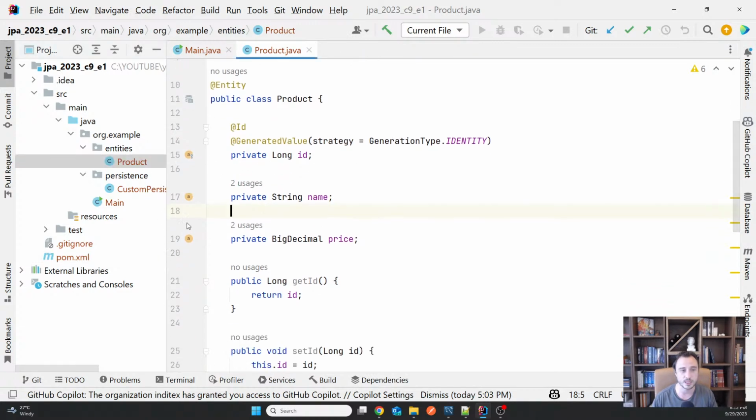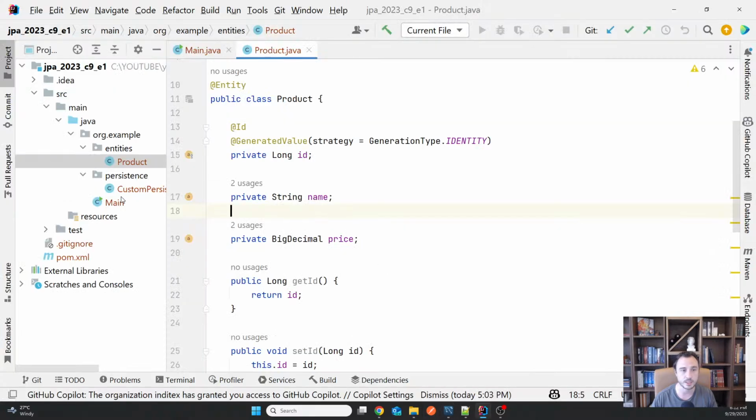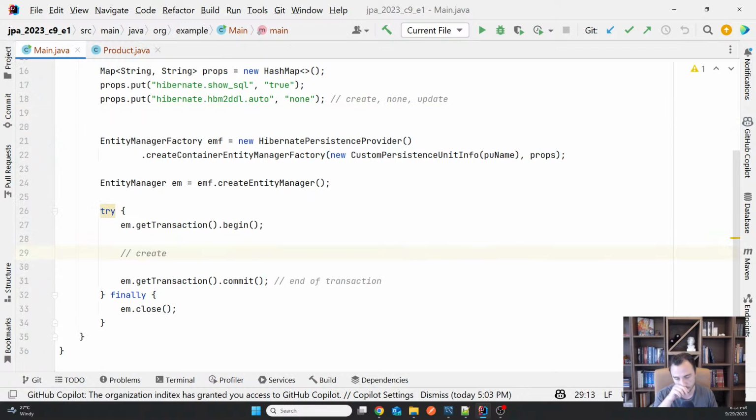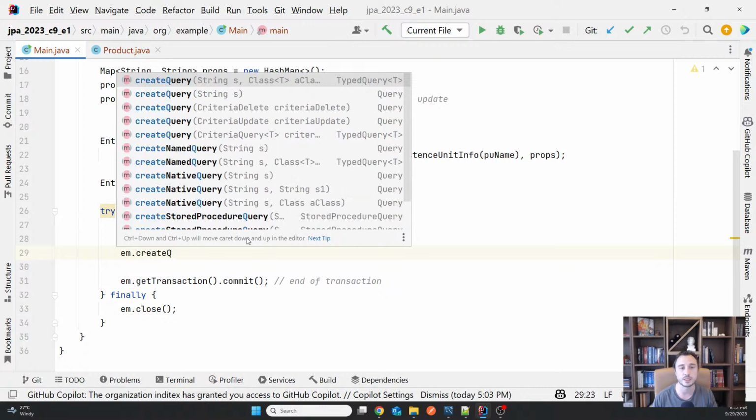Cool. So I have the product. Hopefully I have correctly mapped my table. So I have ID, name, price, and I've used the correct types. And now if I go to main here, I have the possibility to write queries. So I'm going to write a simple query. Remember that one of the ways to write a query and execute it is using the createQuery method of the entity manager. And here we will now discuss only the two that get a string as a first parameter. The other ones are related.